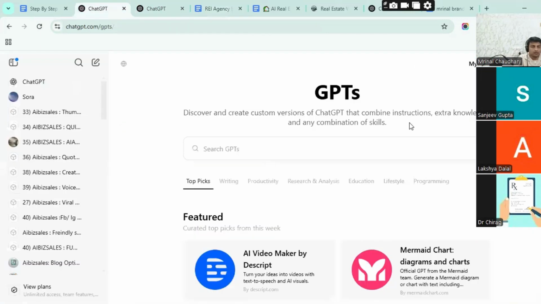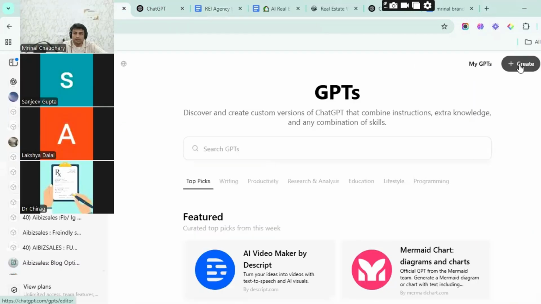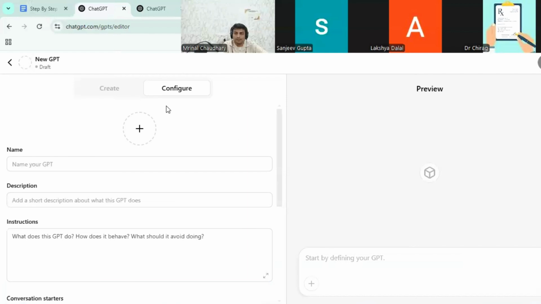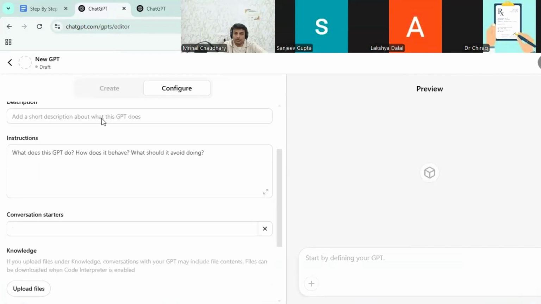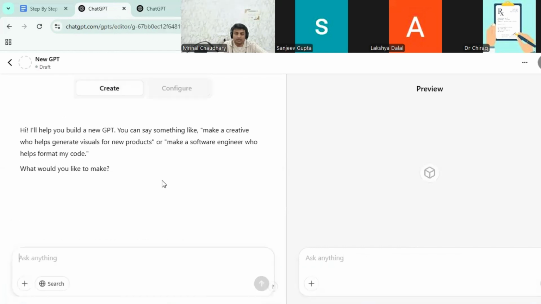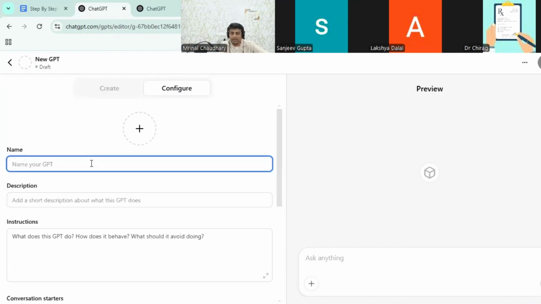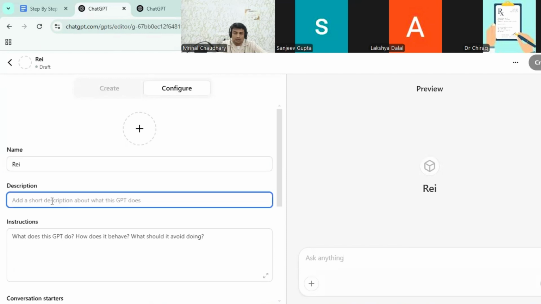How I can do that? Here it is the creation part. I will go. Okay, so you see this part here. So if you see this, this is the thing. Okay, here create, you can create via this prompt. Okay, it will give you certain response what you want. Okay, he will ask, you have to reply the question. This is the one way, but directly you can configure the GPT through this configure part. You can name this GPT as REI. Okay, description. Okay, description you can write.